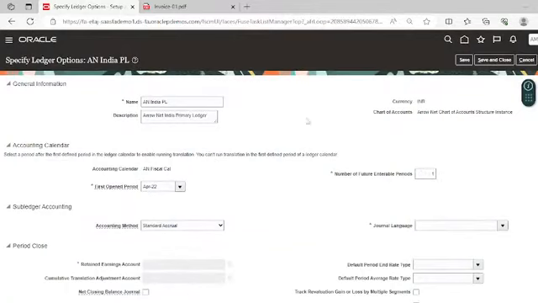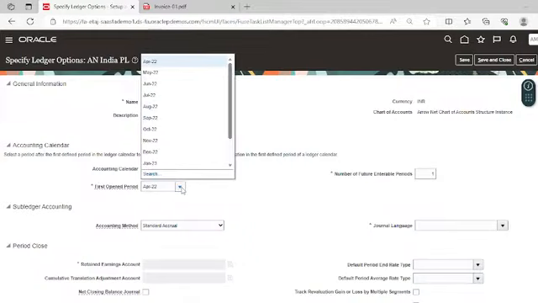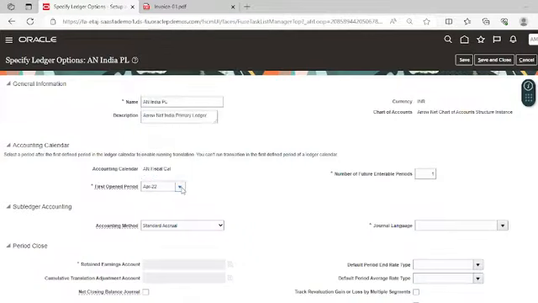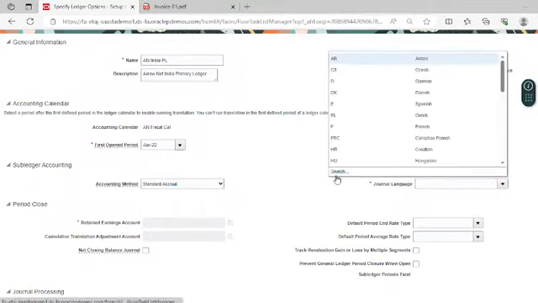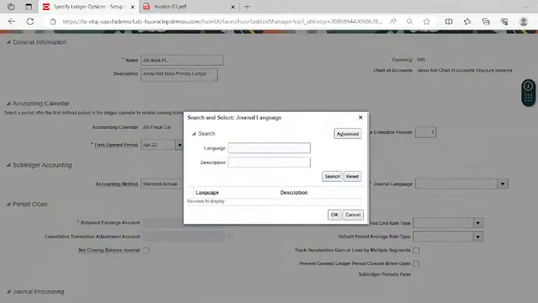So this is the general information of your primary ledger. This is the first open period. You can select the period here. So I want to use April 22 as my first period. Number of future enterable periods is 1. Accounting method is standard accrual. Here you have to select the journal language. Let's take it as American English.